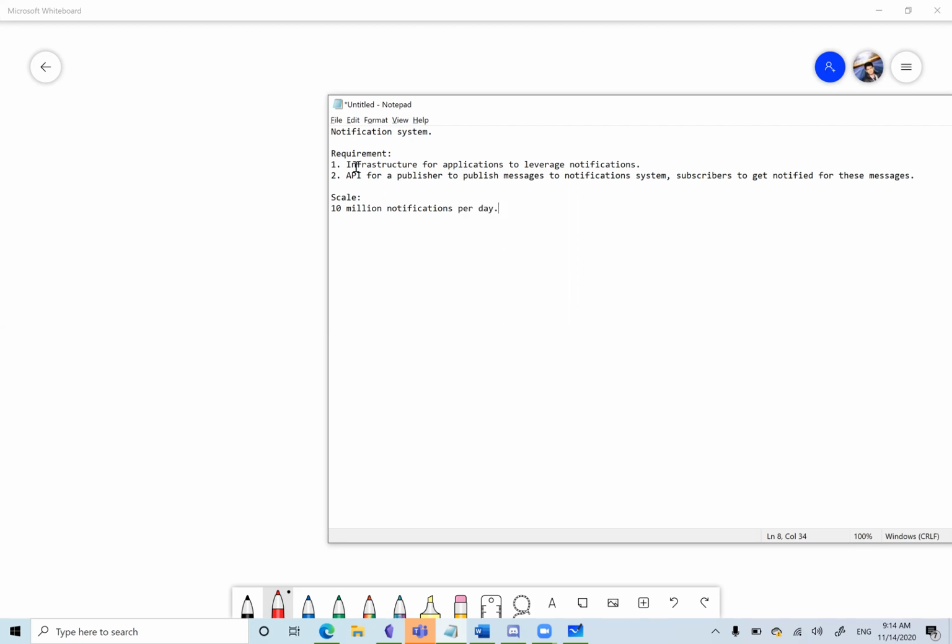And the size of the messages, are there any restrictions on the size? What is the maximum size of each notification? Right now we can go with a very minimal approach of, let's say, just 1 KB per message.